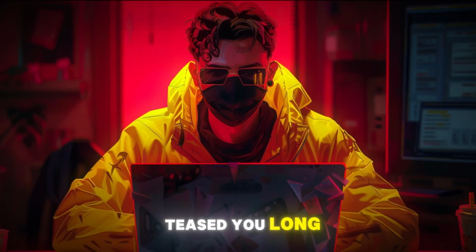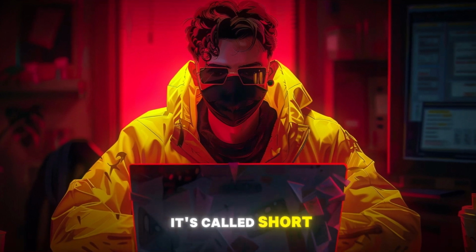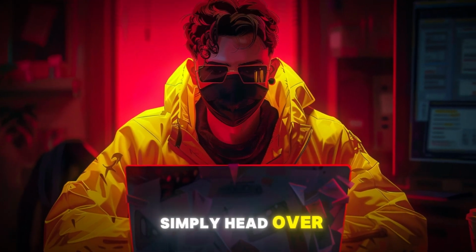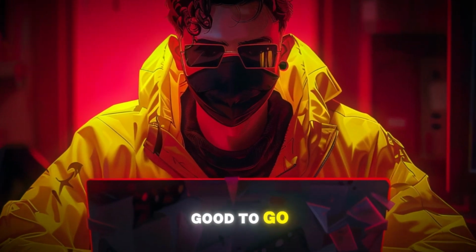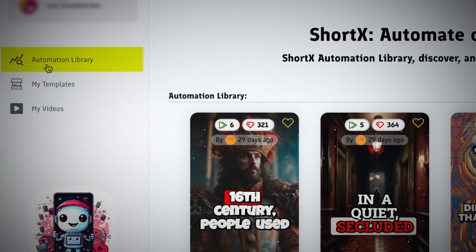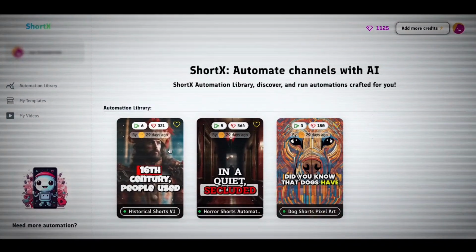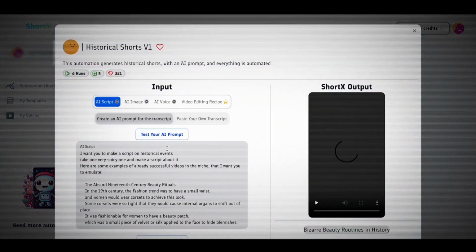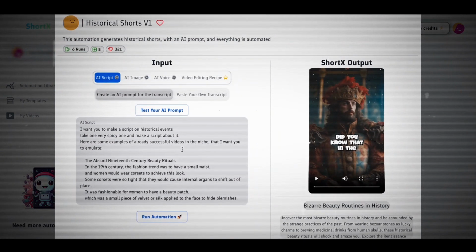I know I've teased you long enough, so let me finally show you how this tool works. As mentioned earlier, it's called ShortX. To get started, simply head over to the website I've linked in the description, create an account, and you'll be good to go. Once you're inside the tool, just go to the automation library and choose any random template to get started. Don't worry, this isn't the only type of video you can make. I'll show you later how to create your own template so you can use this tool for any niche you're interested in.